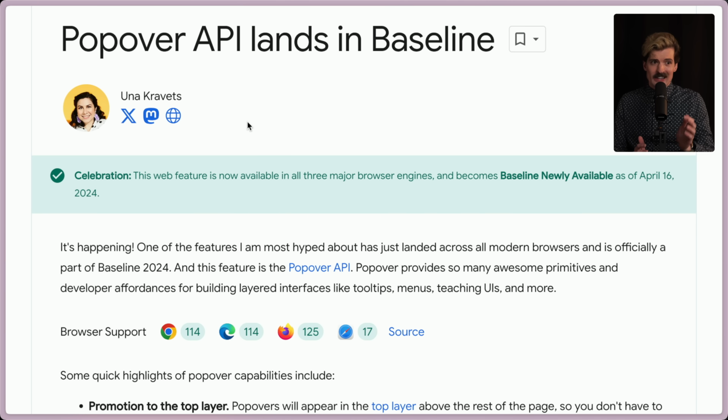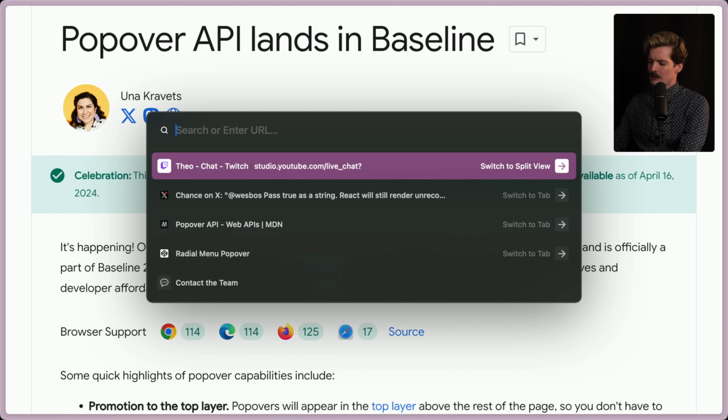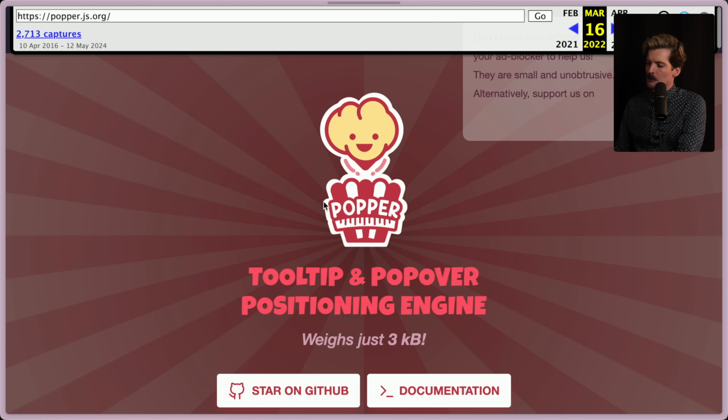The Popover API has just landed in baseline, and I am so, so excited. You might not know what Popover is, but you might have heard the term. Specifically, you might have heard of Popper. Popper was the tooltip and popover positioning engine.